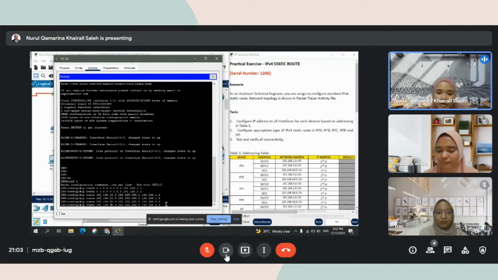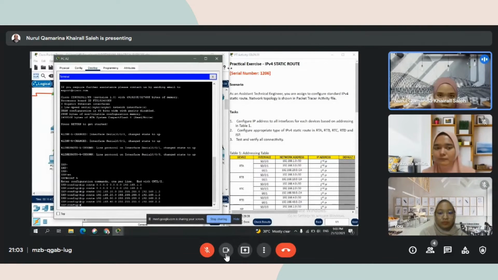Okay, dan belakangnya sama macam yang saya cakap tadi, dia connected directly the interface tu ke ISP, dia akan gunakan laluan tu, dan kita masukkan kat situ juga. Okay, so itu sahaja untuk ISP.